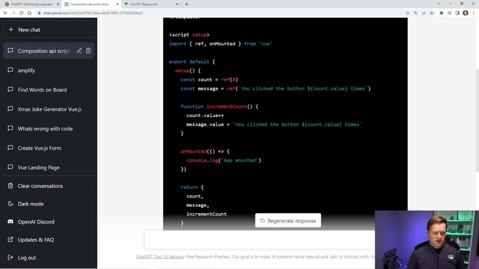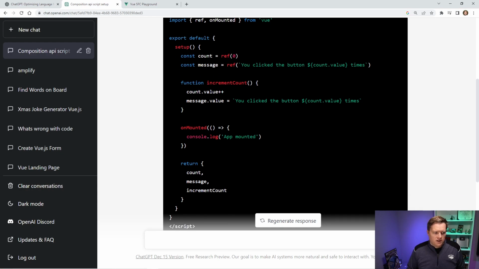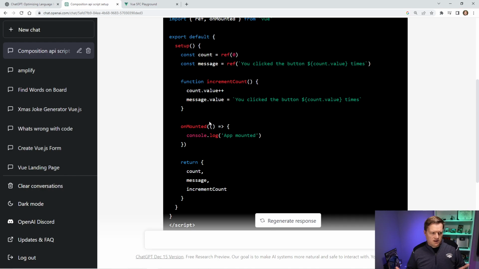Same thing with onMounted. You can import it in. You could basically do this a much better way. You don't really need this setup function at all. You don't have to return the data. So you can see here that it almost got it right, but not quite right.